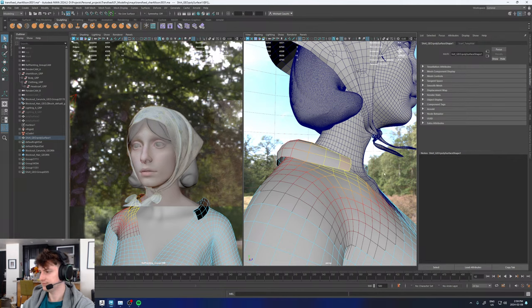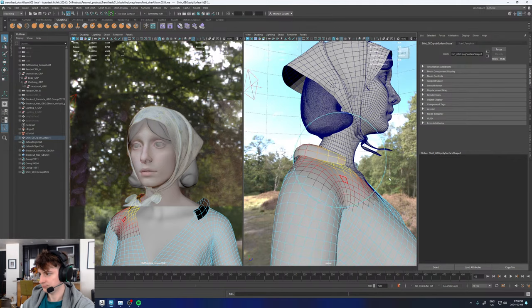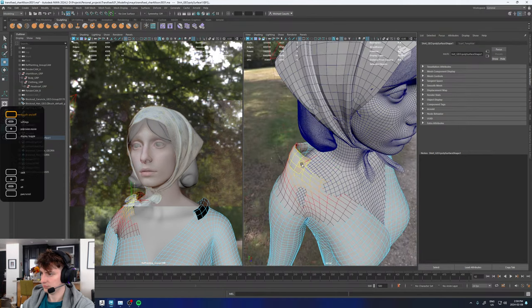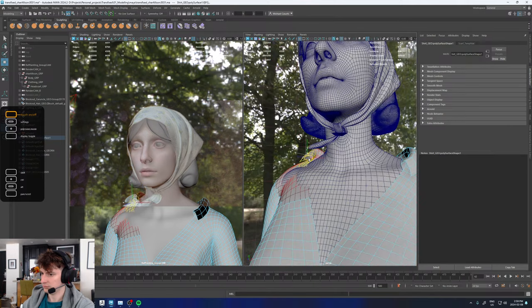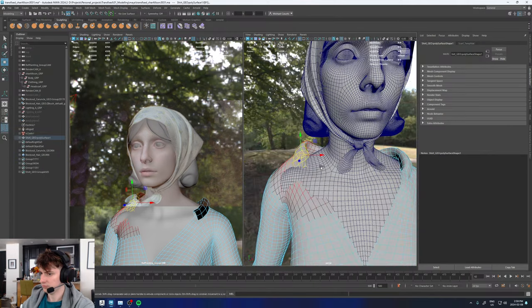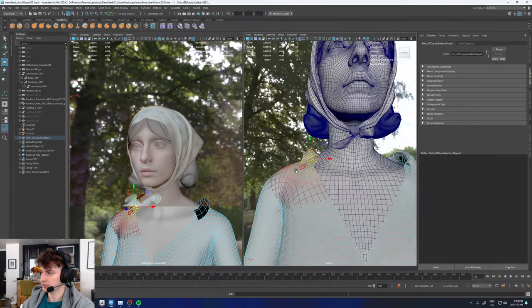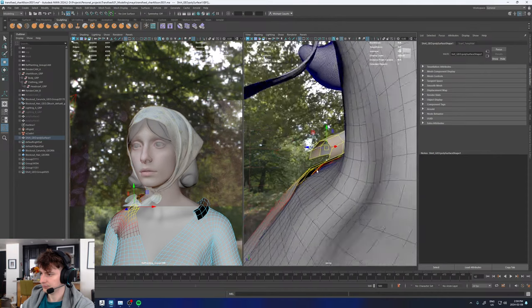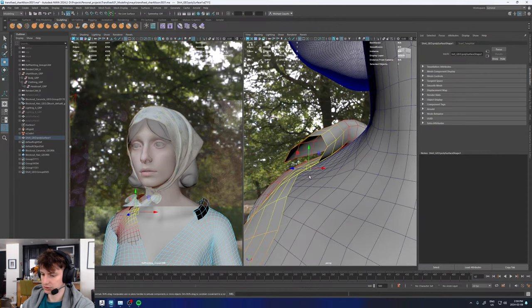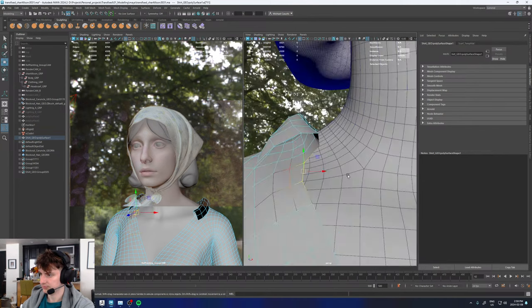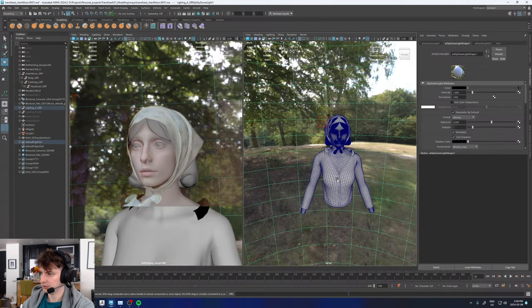Too far forward, isn't it? Wondering how much this is going to come from posing changes, because I haven't actually posed the model yet. I'll keep that there for now.